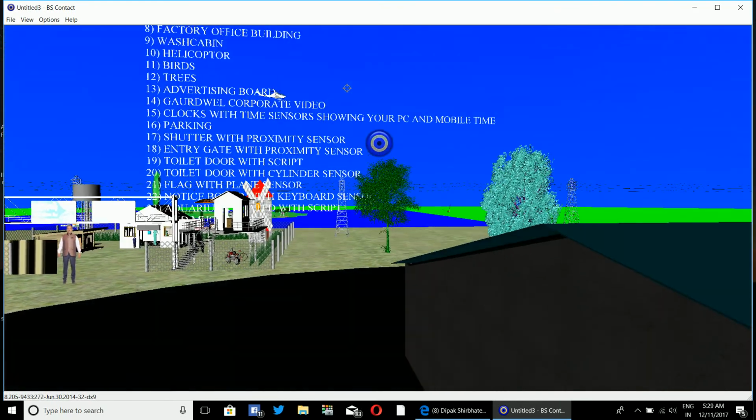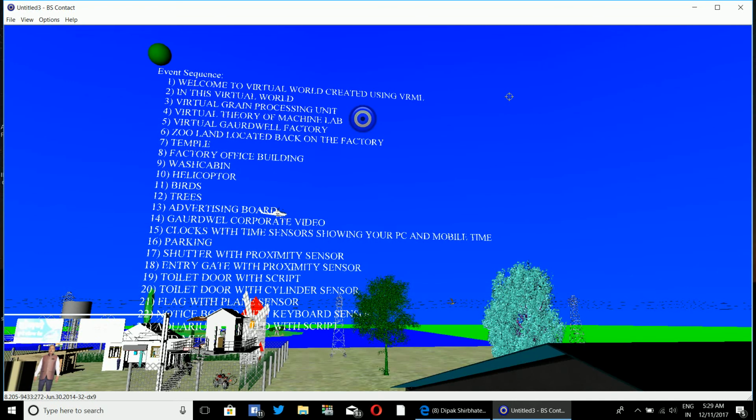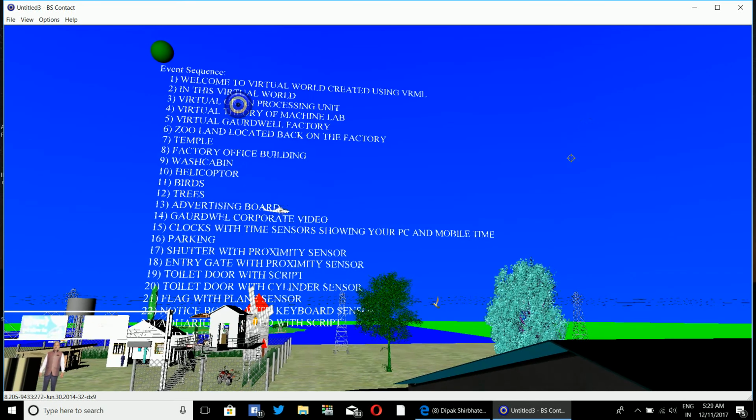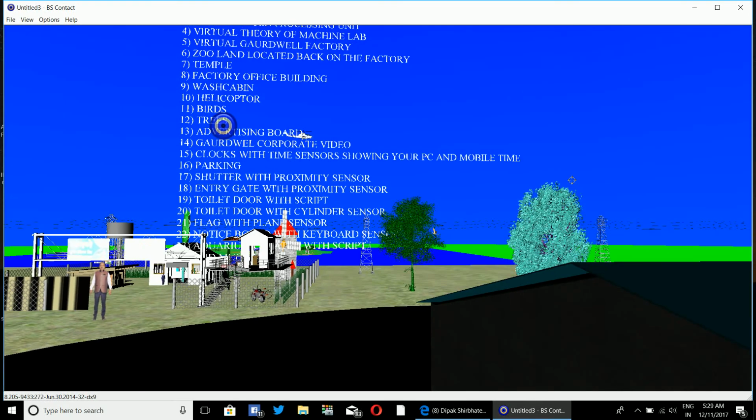The info ball will display the information of the event sequence. Welcome to the virtual world, created using VRML. In this virtual world, the virtual grain processing unit, virtual theory of machine lab, virtual guardrail factory, zoo land and temple, all these things will be there.